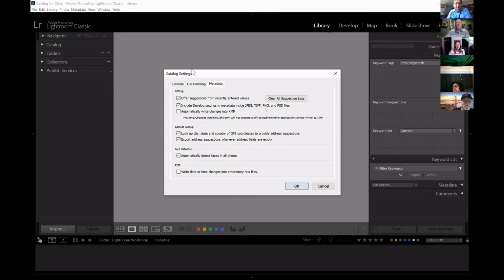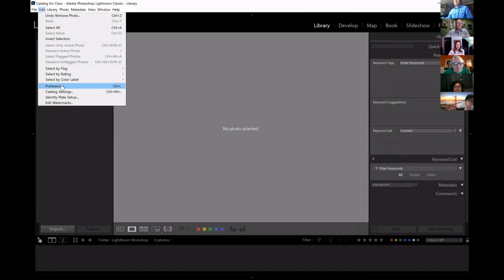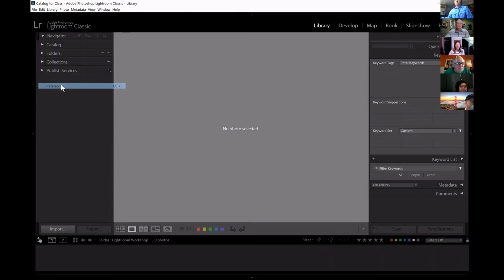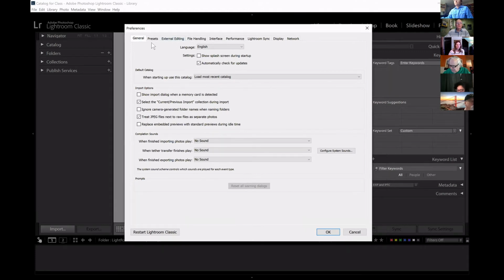Okay, so we're done with the catalog settings right now. So go ahead and click cancel. Go back over, and this time we're going to click on preferences. All right, so once you open preferences, there's about 10 tabs: general, presets, external editing, file handling, interface, performance, Lightroom sync, display, and network. And we're just going to talk about a couple of these today.